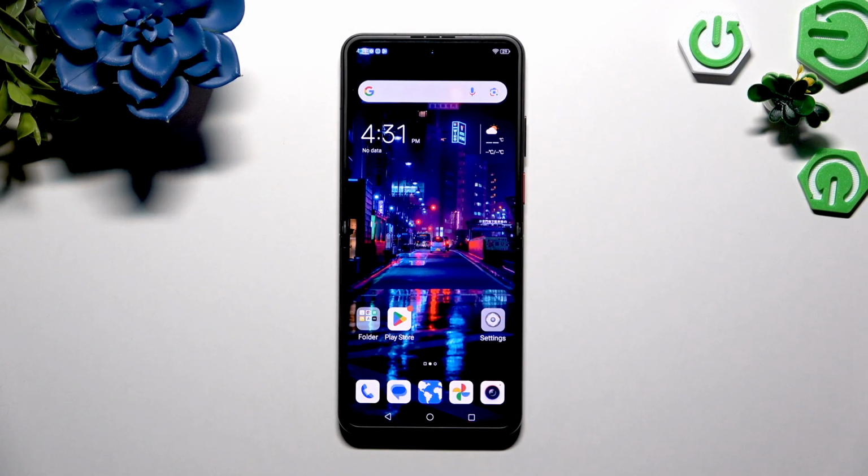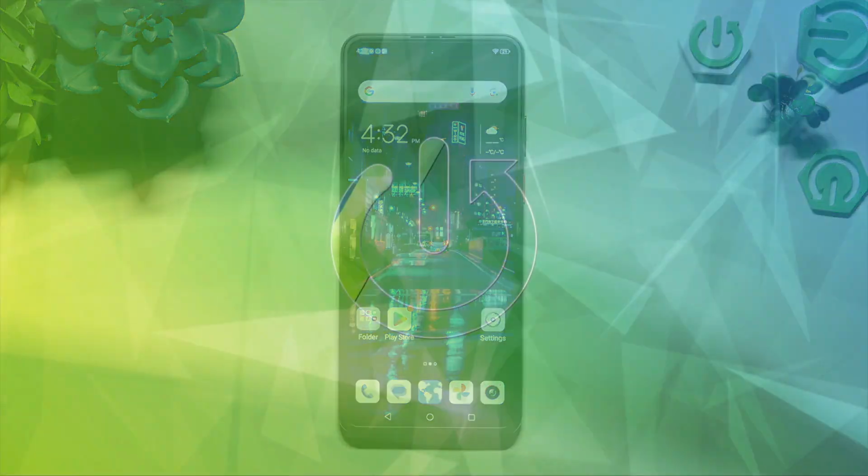In front of me is ZTE Nubia Flip 2, and today I would like to show you how you can operate keyboard Clipboard.